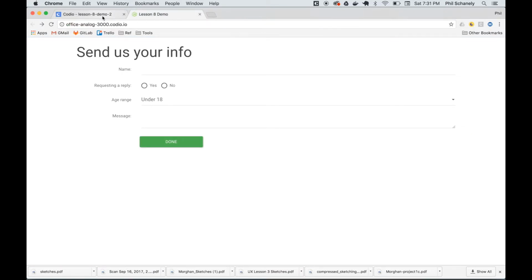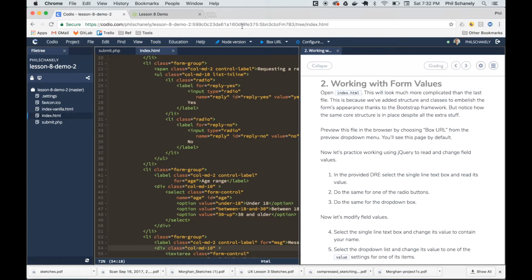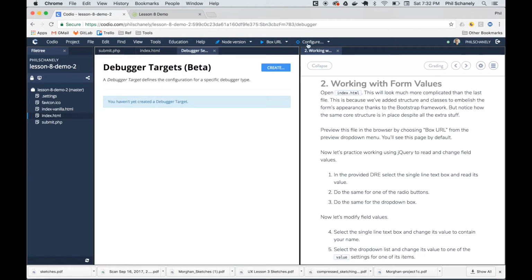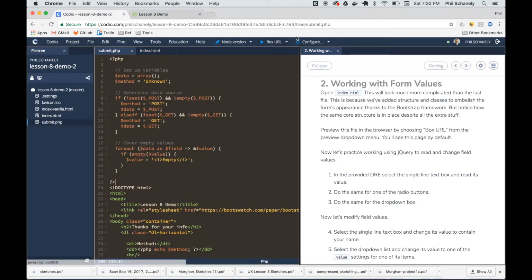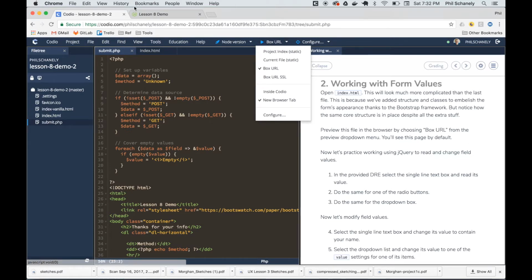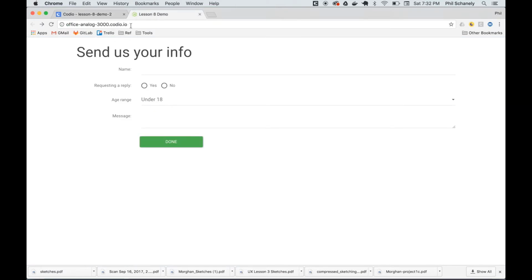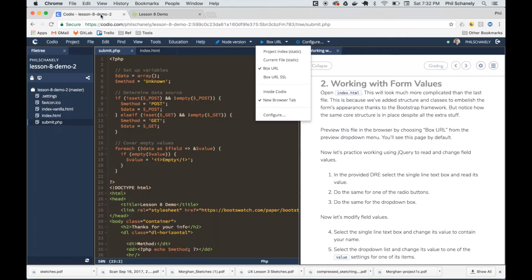So again, to preview this, we're going to want to make sure that we drop this down and do box. Oops, that's the wrong button. Drop this down and choose box URL, and that should land you right on your main homepage, the index.html. And you can see it looks a little more pretty. We get a styled drop-down box, and we get some neat-looking widgets here. So that's all we did by switching over here.